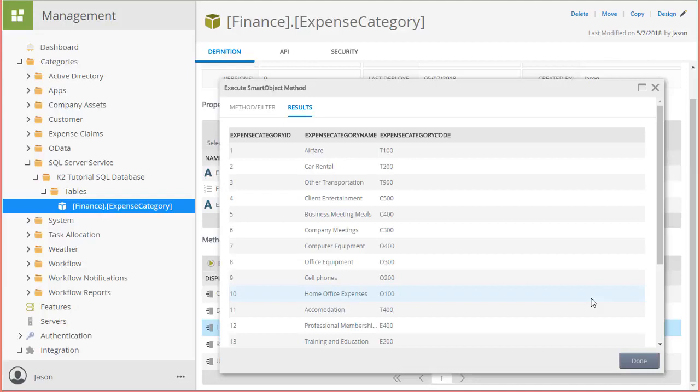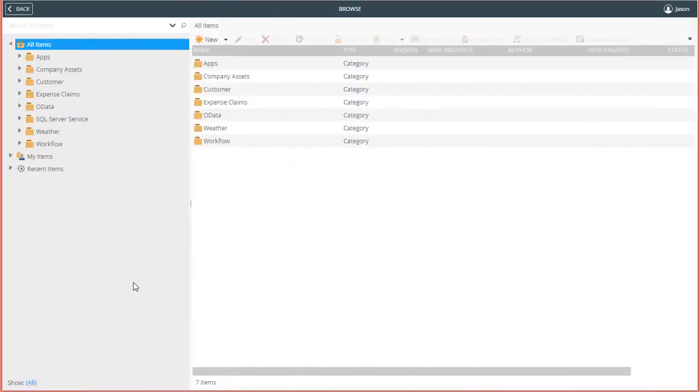Let's quickly jump over to K2 Designer and generate a simple view for this smart object table. We can now create a view for this smart object by using K2 Designer, which has access to the category structure and smart objects living in our K2 environment. Remember, K2 created this new smart object inside the SQL Server Service top-level category, so I'll open that category up and drill down in to find it.